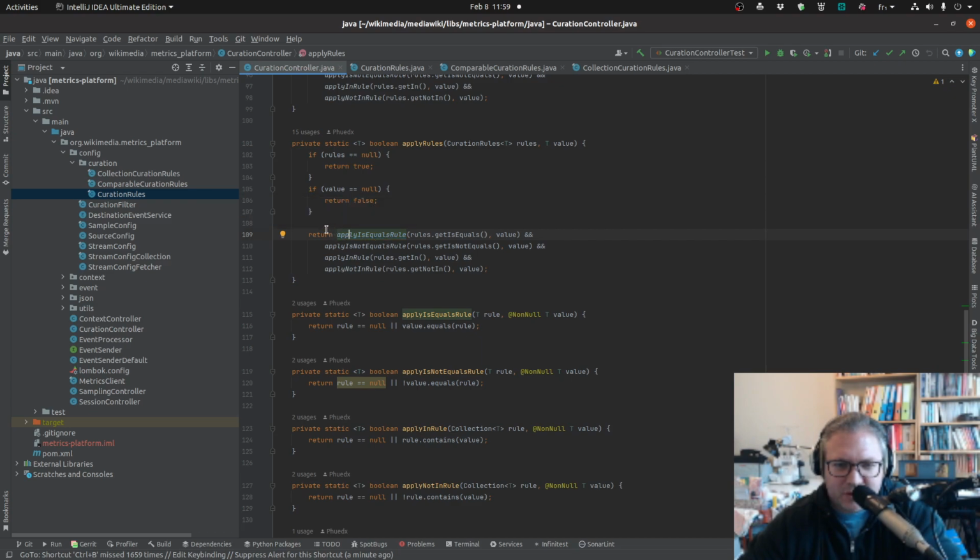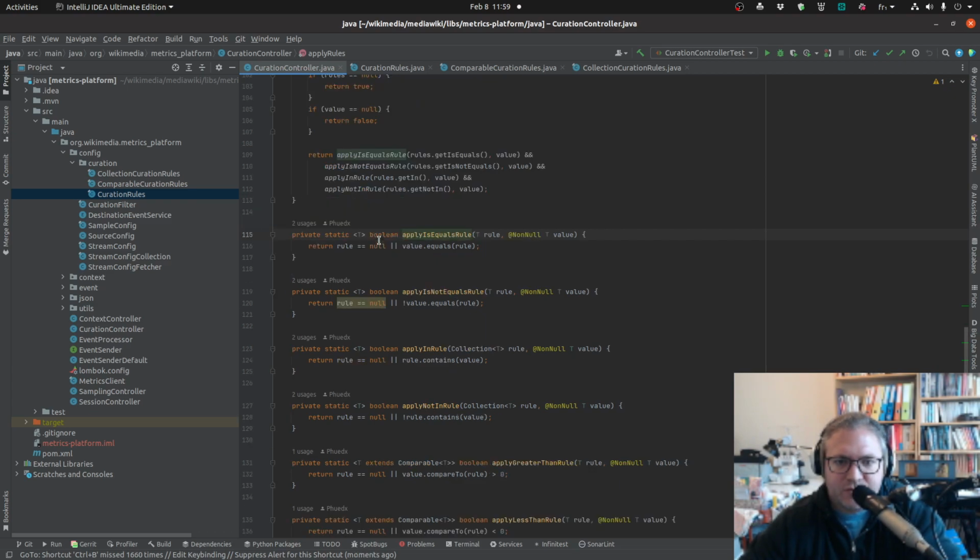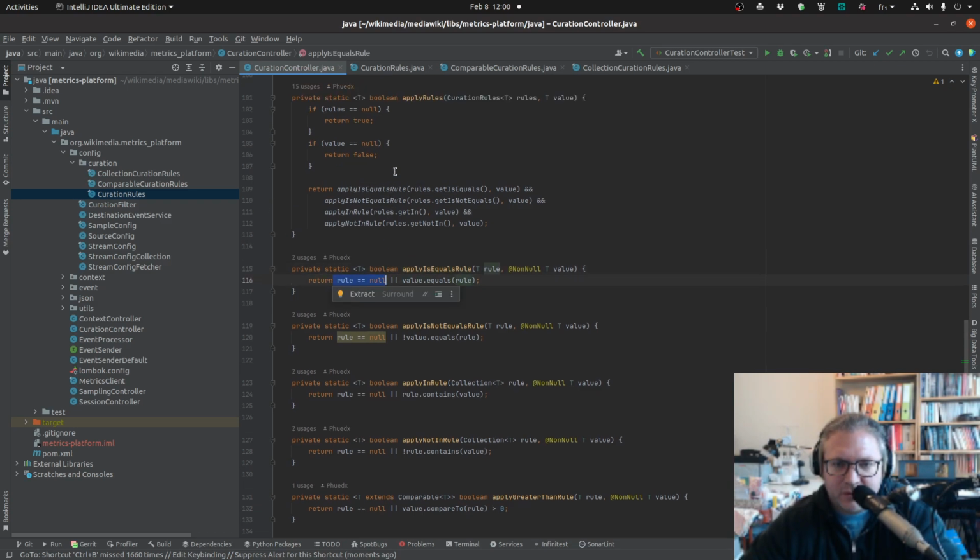So just to be sure, we're applying various rules, and if I apply the equal rule, I'm checking again that the rule is not null. Oh no, I'm not checking the rule itself, I'm checking the value of that rule, the value against it, which I'm testing equality.